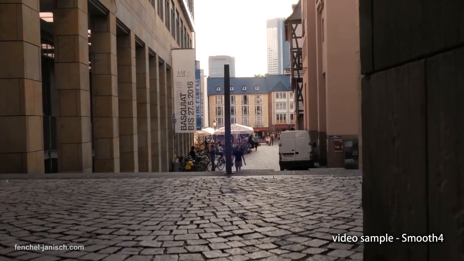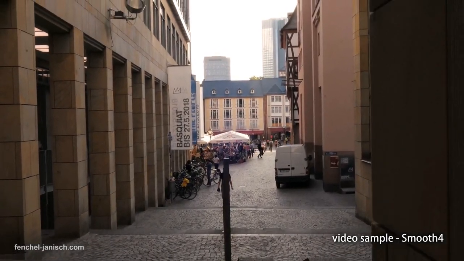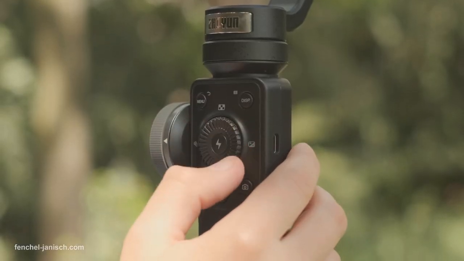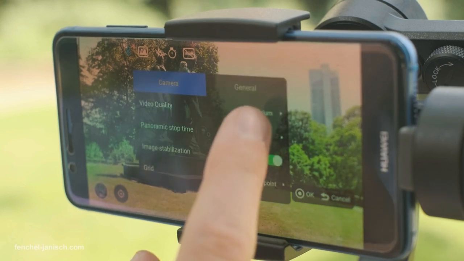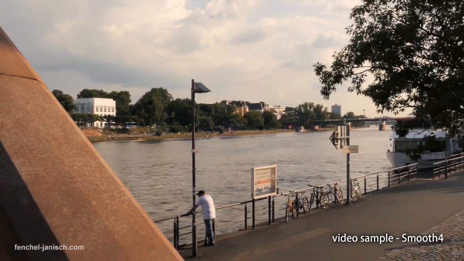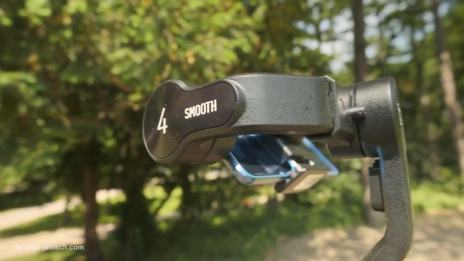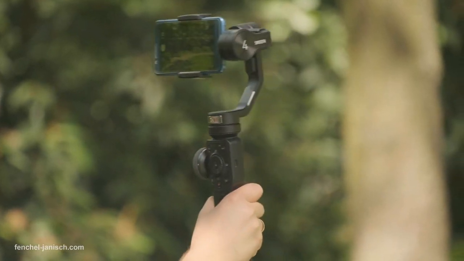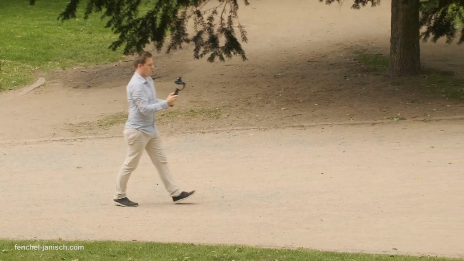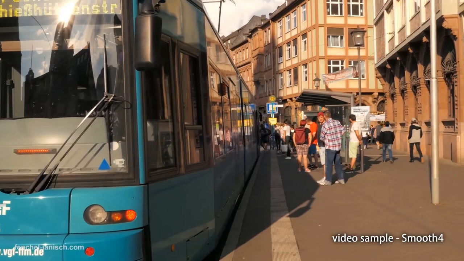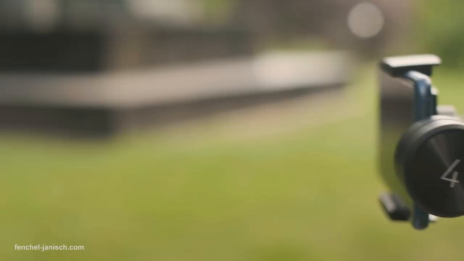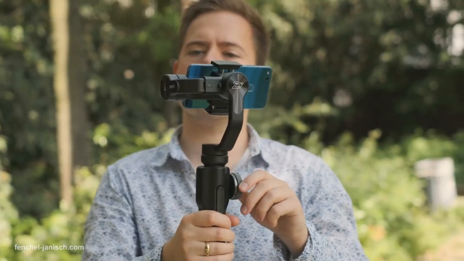The stabilization always works, you don't need the app for that, but of course if you want to use the app, which enables all the features such as the focus pulling, zooming or also the vertigo effect, make sure your phone is actually compatible with the app. Otherwise, maybe you cannot use all features. Even though the Smooth 4 is a gimbal, it's much more of a tool that turns your phone into a proper camera. Of course, the video quality is limited by how good the phone's camera is, but it's impressive to see how far technology has come in the past decade.